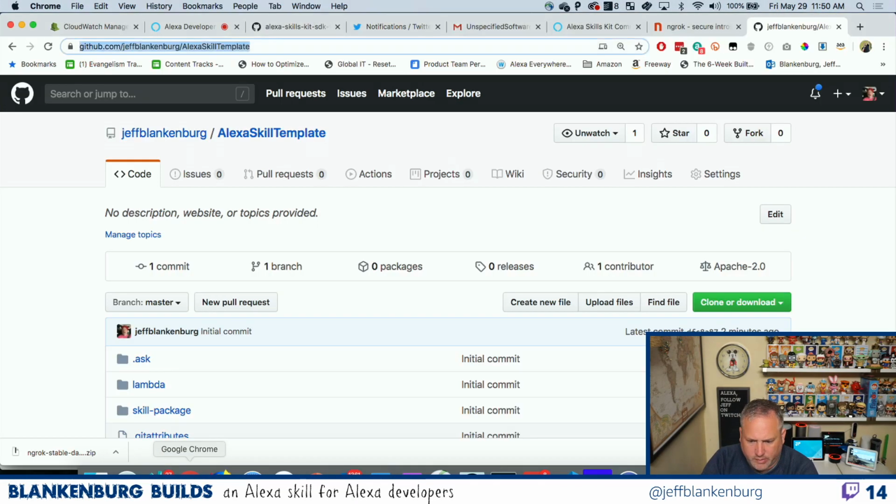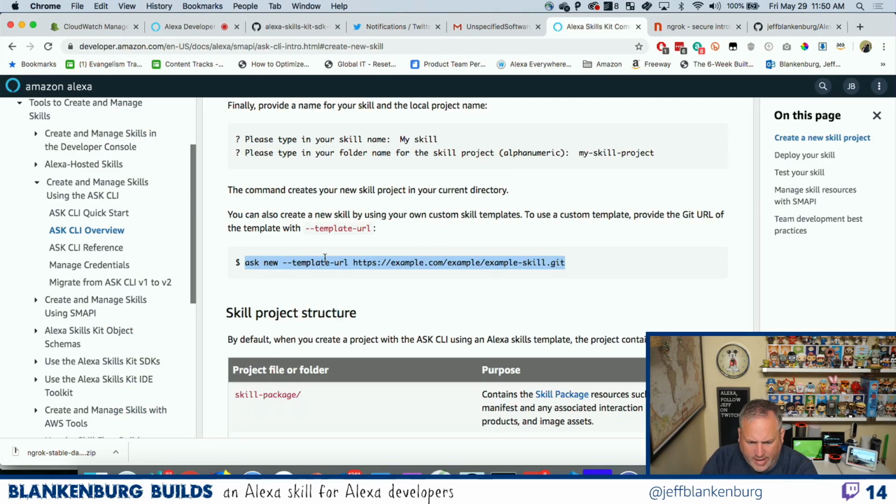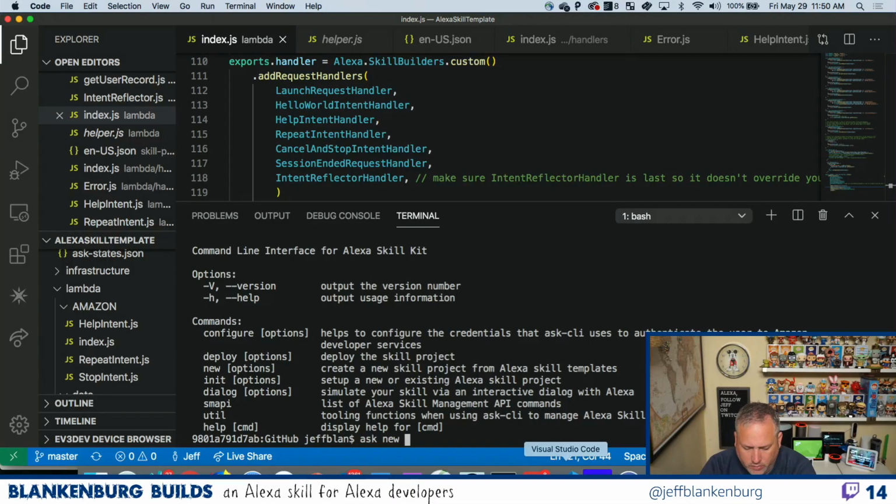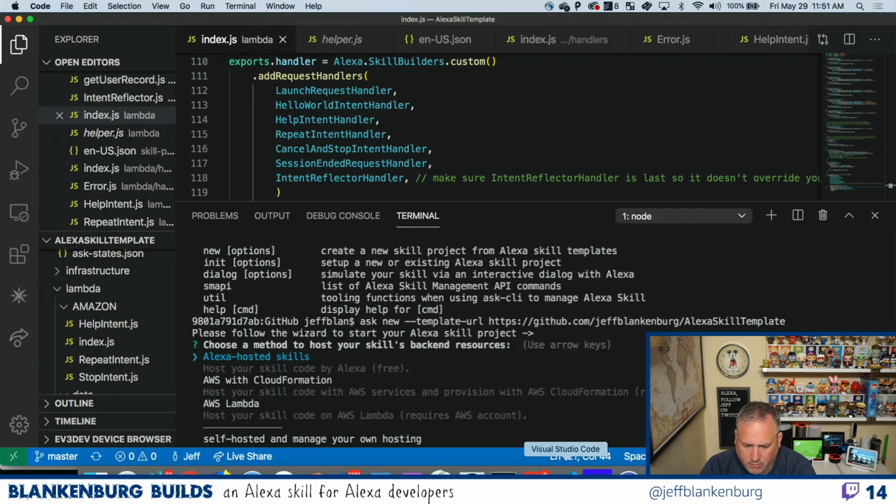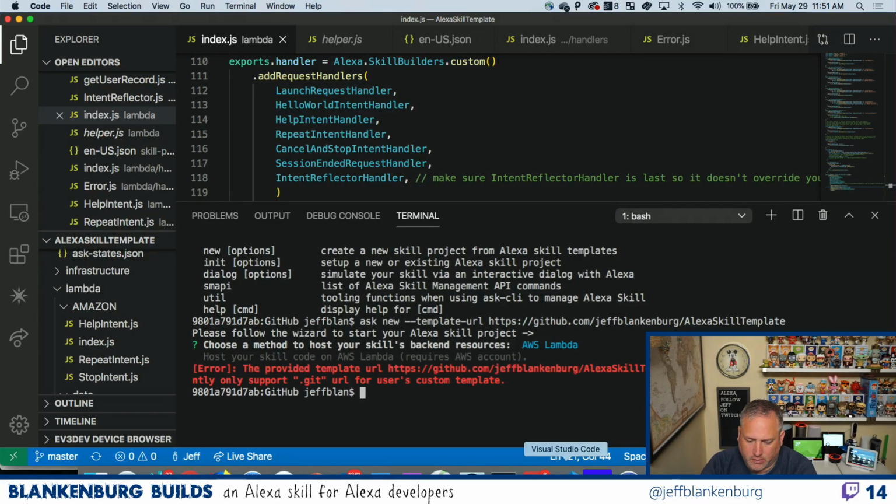So let's go look at the documentation. Ask new template URL. It's template URL. Okay. So I want to do ask new template URL. Oh my gosh, do you think this will work? I've just basically pointed at my GitHub repo. Shut up. We only support .git URL for user's custom template. Well, how do I point to my .git file?